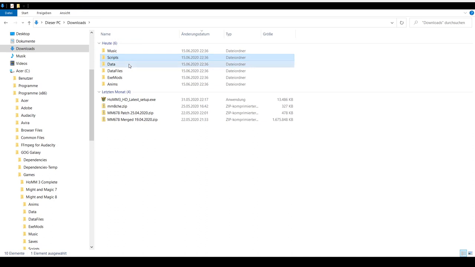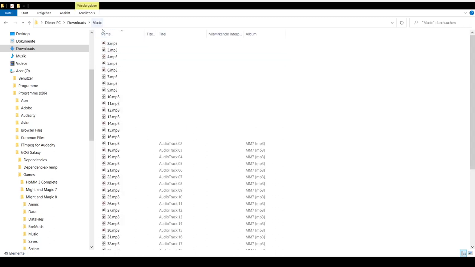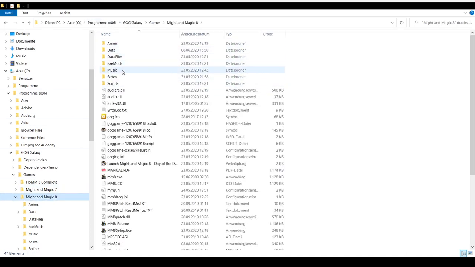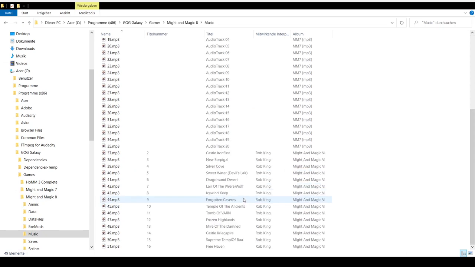And then you see these music, scripts, data files, XMods, enims, right? So what you have to do next is you go into the music folder, copy everything, Control A marks everything, and then you can either press Control C to copy or right click and copy. Again, this is German, so I don't know if you can read it, but if not, just Control plus A simultaneously to mark everything, and Control plus C to copy. And then we go into the Might & Magic 8 folder again, go into the music folder, and then you copy everything in there. Right? If it asks if you want to overwrite it, just say yes.